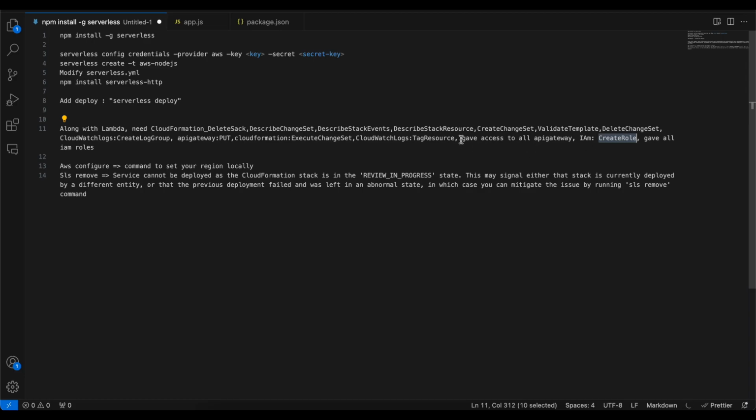I got frustrated because every time I was doing deploy, AWS was telling me that okay, you don't have access to this, you don't have access to this, and I'm not really good at AWS. That's why I didn't really know what all permissions you require. But these are all the permissions which you require as far as I know.